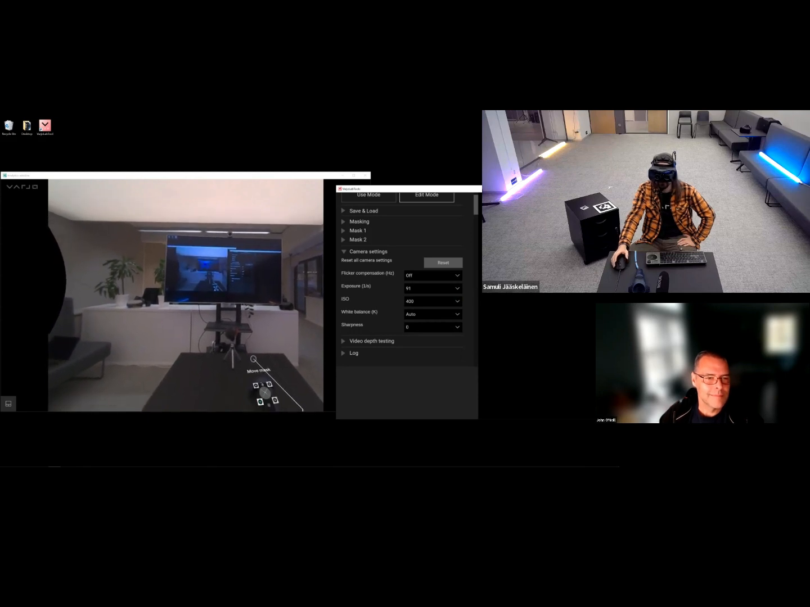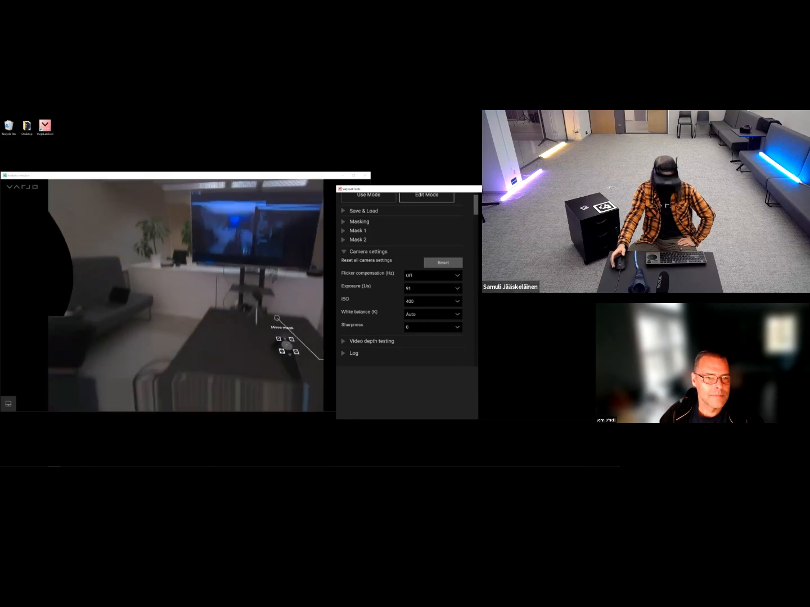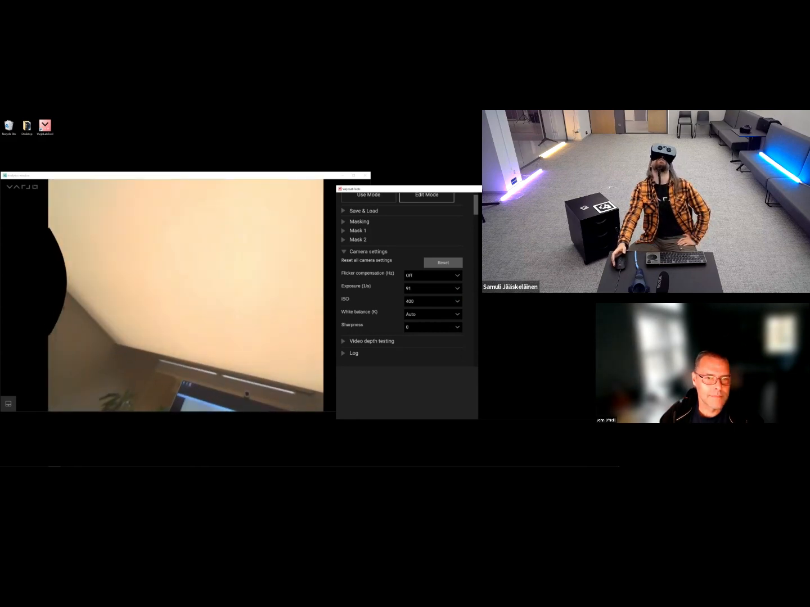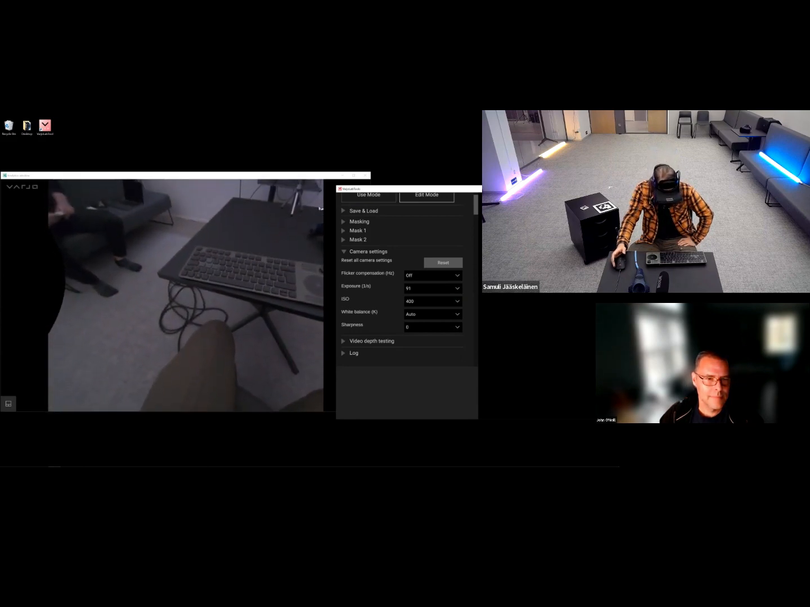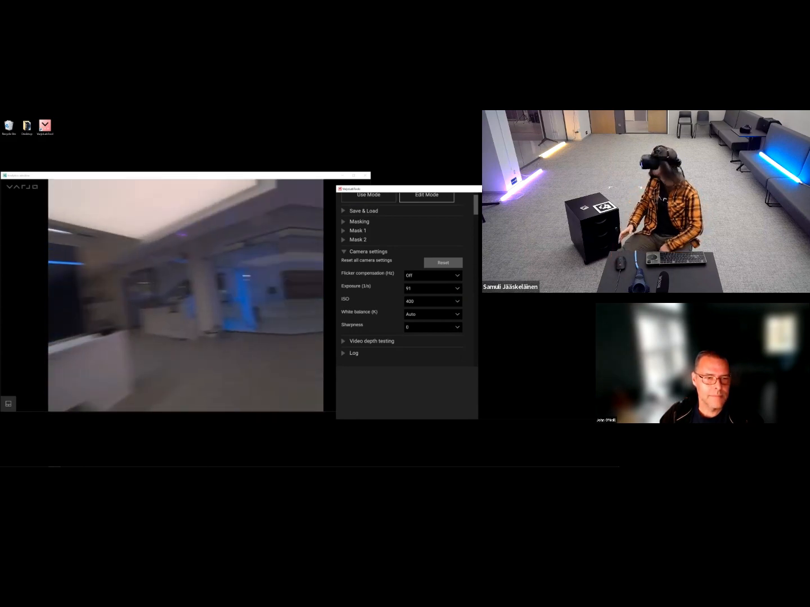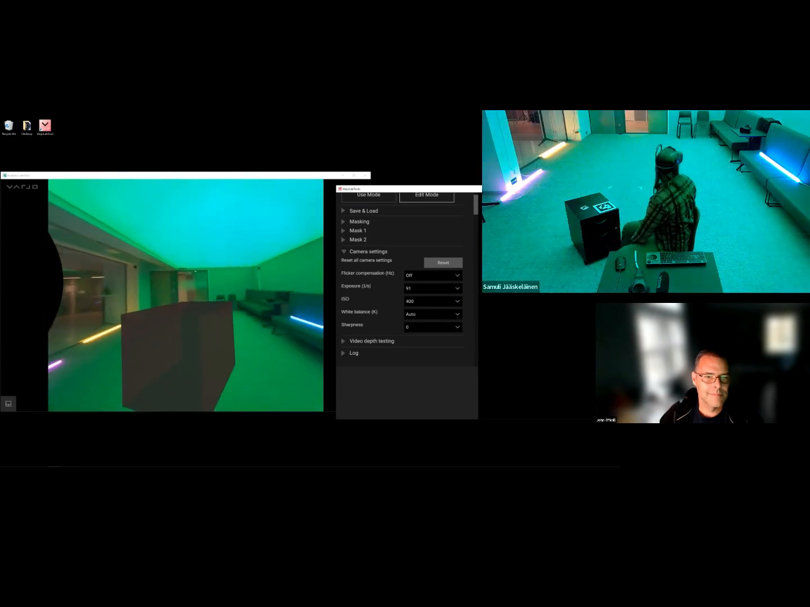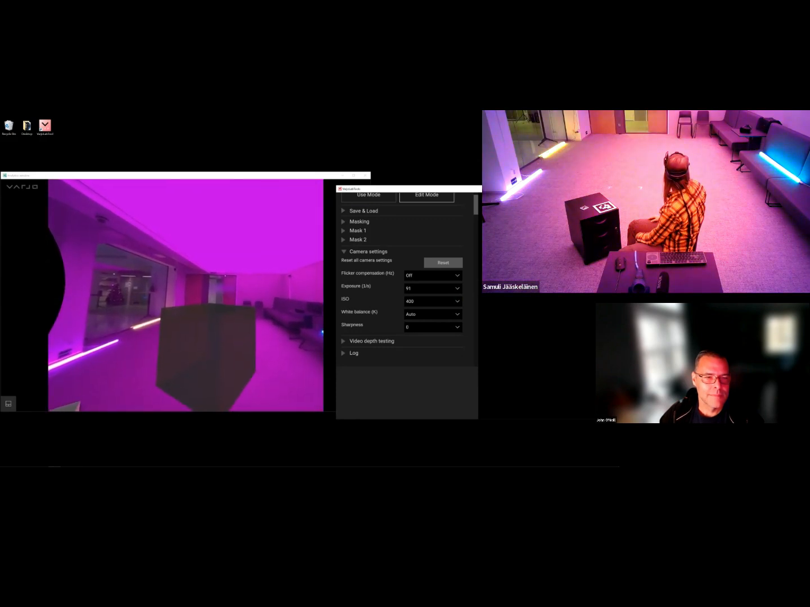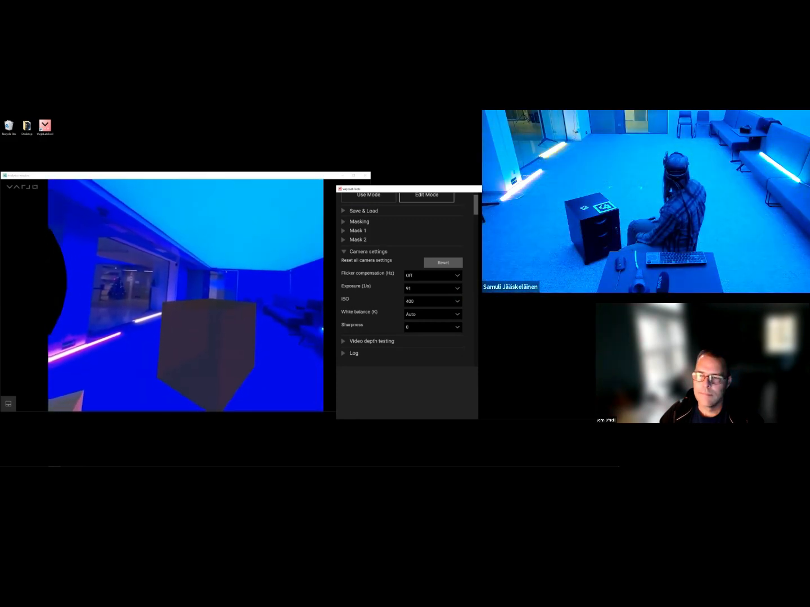And now, if I look up, you can see that the image is not pulsating from bright to dark and dark to bright. And if I get different colors into the room, we can still see that the image stays constant and it's not vibrating or pulsating because of the changing environment around us.